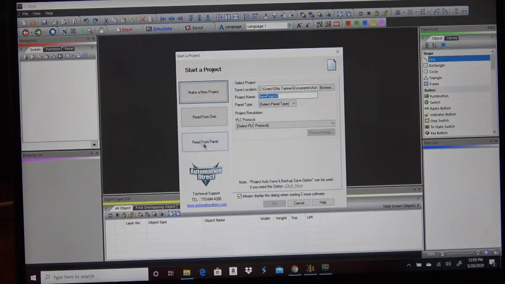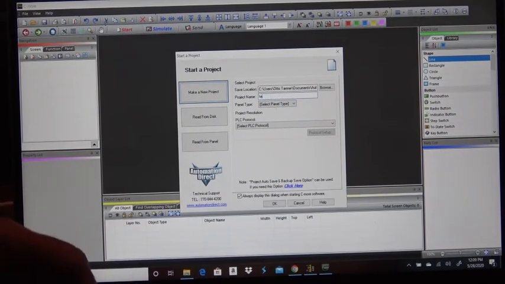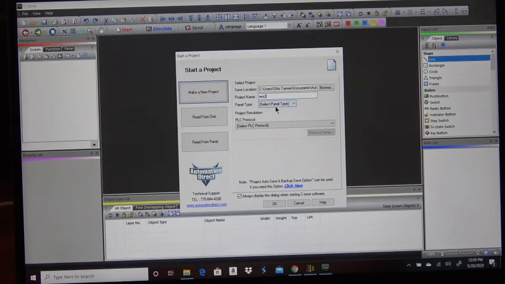Now, if you already had a project in the HMI and you wanted to bring that project into the screen and do work on it to fix problems or change things, you would actually go to read from panel. But we're going to make a new project. We're going to call it Test 2. You can name it your name, you can name it whatever you want to, but whatever it is, that's what you're going to use.